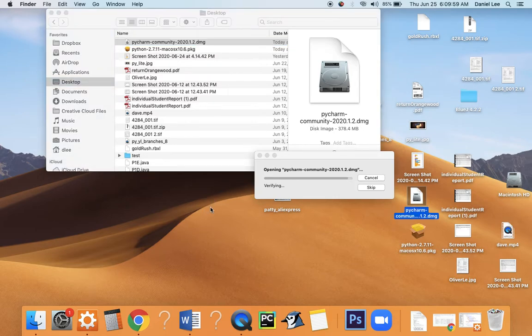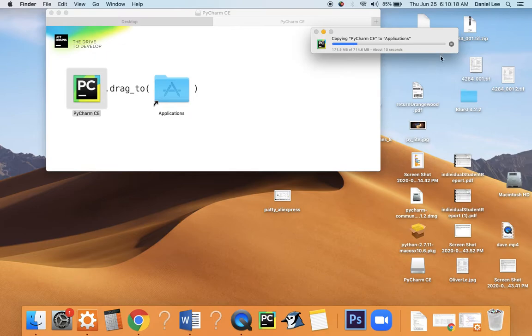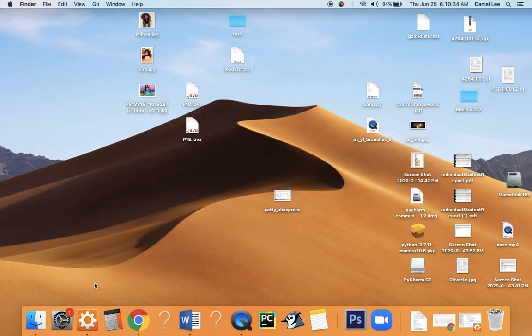It's a pretty big program, so it takes a while to install, but once it's installed, we don't ever have to do this again. So once we get to here, we're going to go ahead and click here, drag the icon into applications, and let go. You can see here that it's installing into applications. And we're just about finished. There we go. Now that we're finished installing PyCharm, what we want to do is install Python as well.